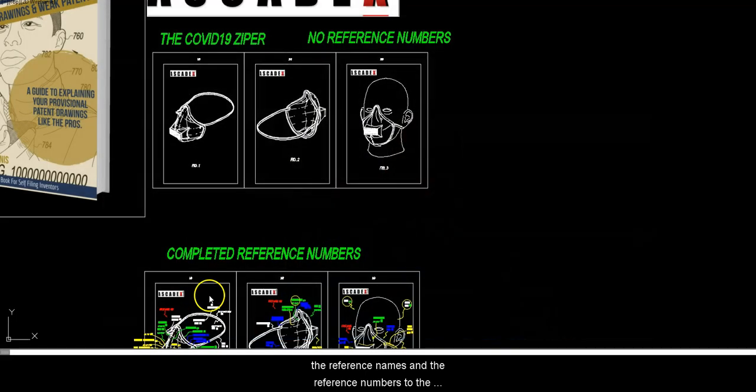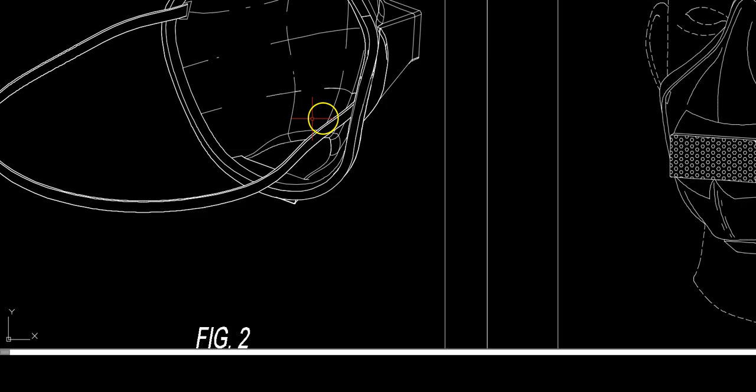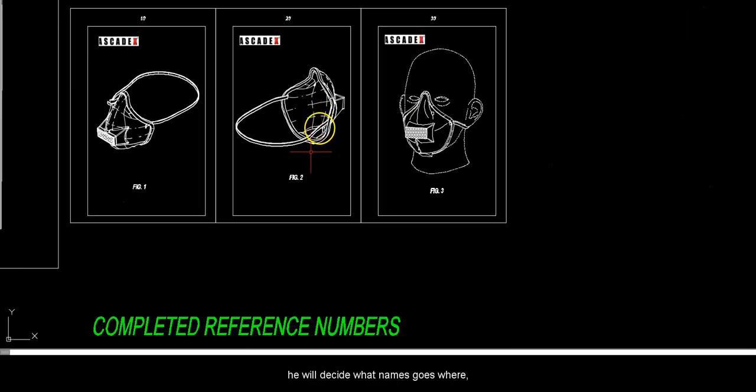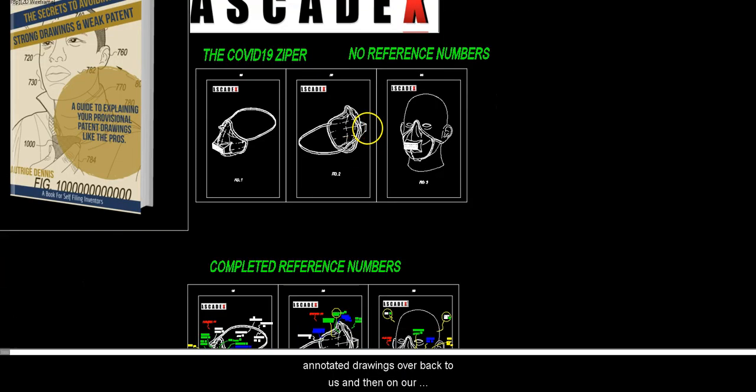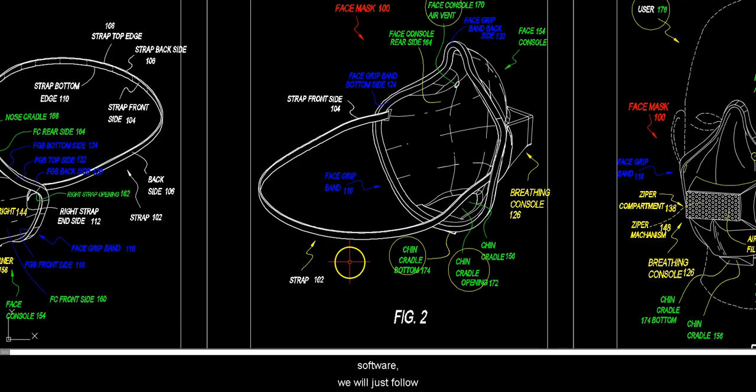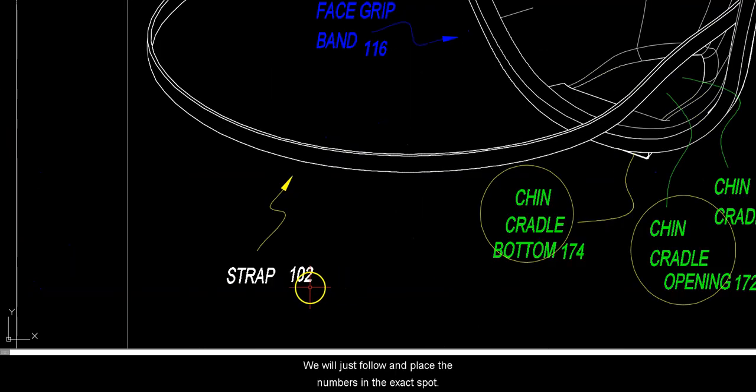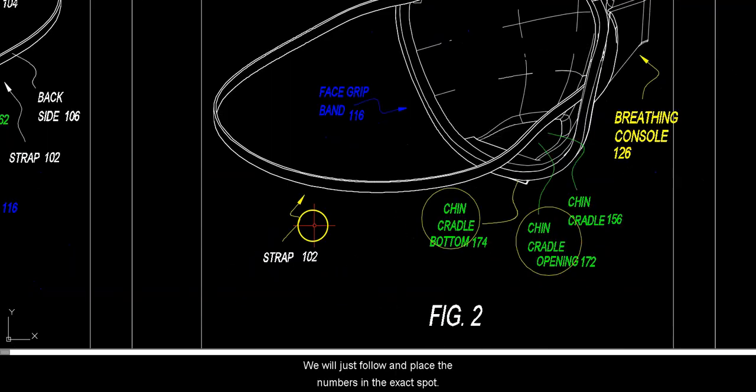When your patent attorney sends the drawing back to us, we make the corrections. Your patent attorney will also add the reference names and the reference numbers to the drawings. He will decide what names go where and what numbers, and he will do that with a pen or pencil, and he will send that annotated drawing back to us. Then in our software we will just follow whatever he tells us to do. We will just follow and place the numbers in the exact spot.